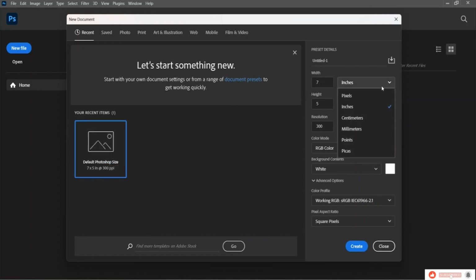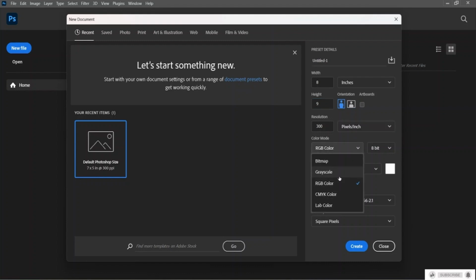First off, what I'm going to do is click on inches or pixels. That's totally up to you how you're going to work on it. I'm going to select inches. Let's say I'm going to keep the width to be 8 and the height to be 9. And now I'm going to keep the resolution to be 300, pixels per inch, color mode to be RGB, and select the background to be white.